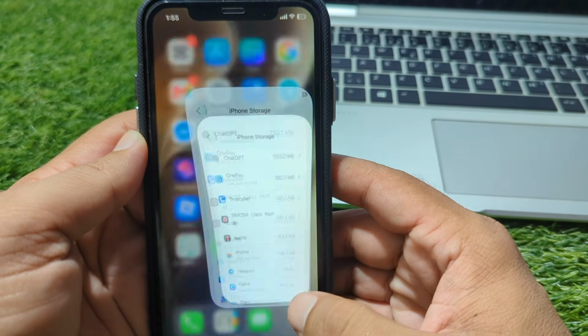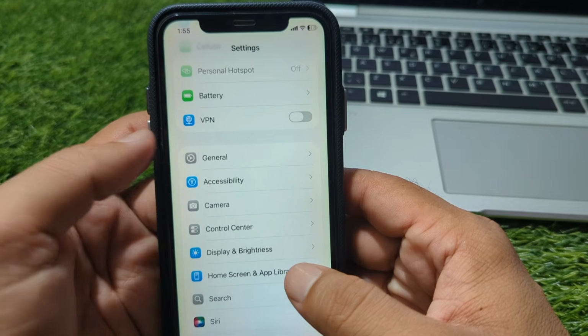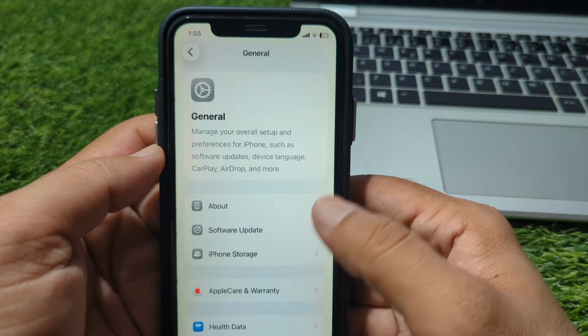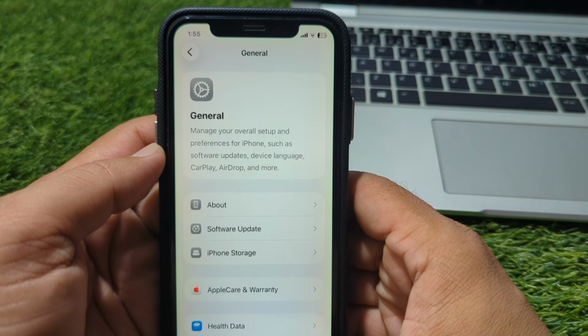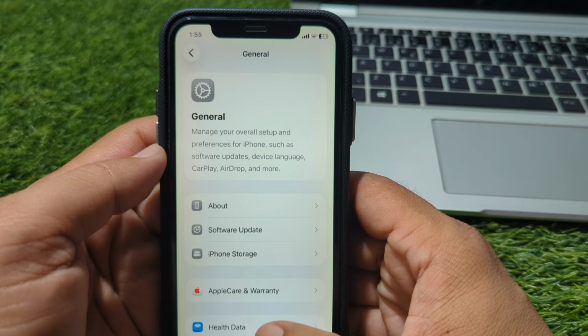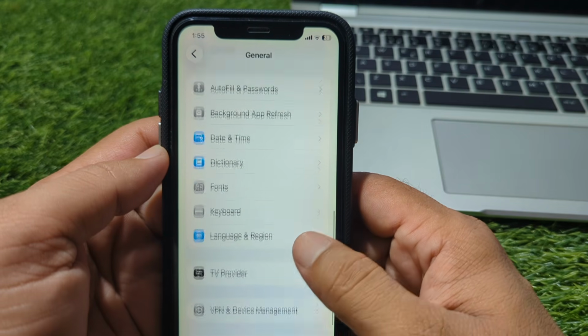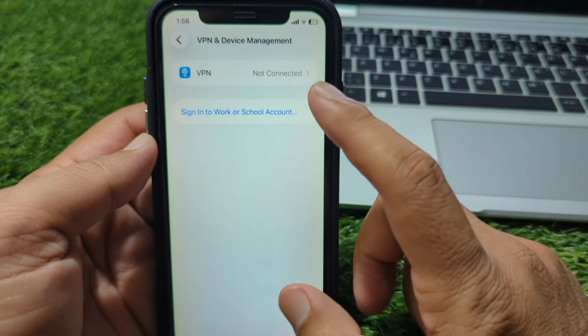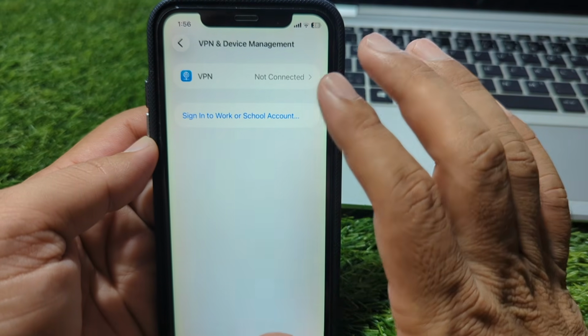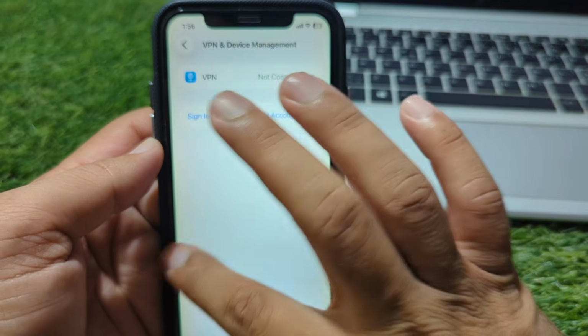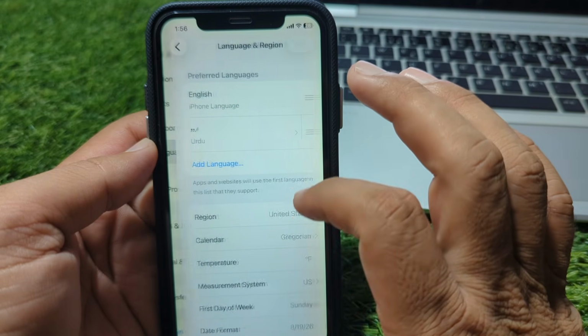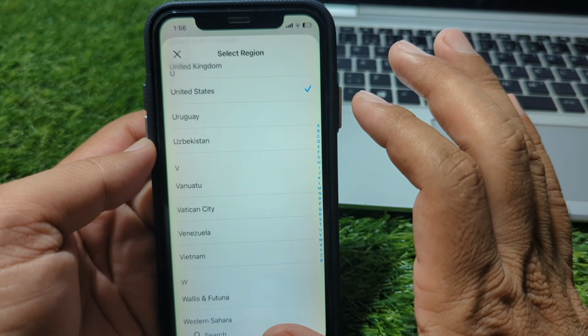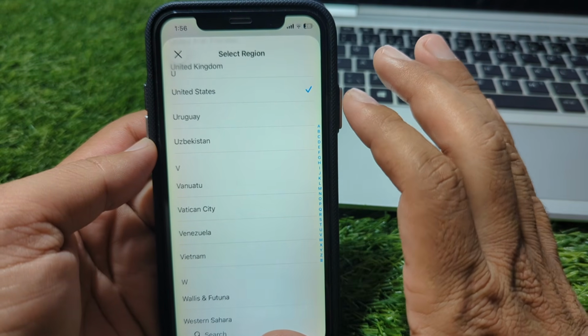And if the problem is still there, then open Settings again, and simply go to General, and from here scroll down and go to VPN and Device Management, and from here turn on the VPN on your device. So guys, simply turn on the VPN, and after this go back and go to Language and Region, tap on Region and change your country or region one time from here as well.